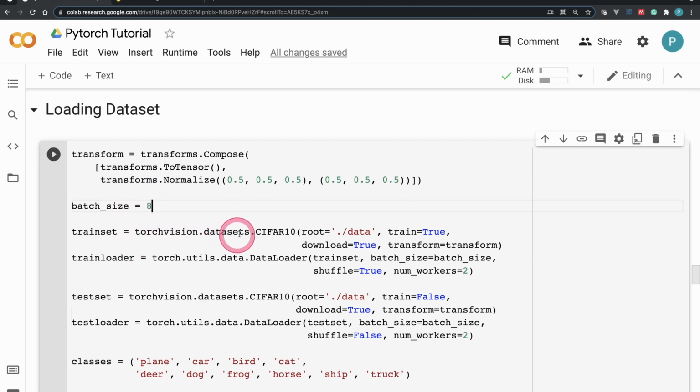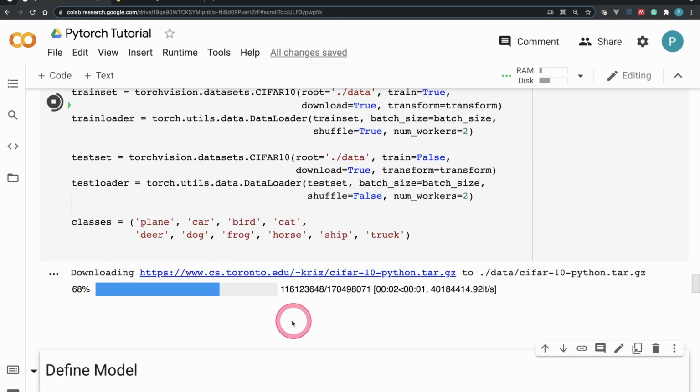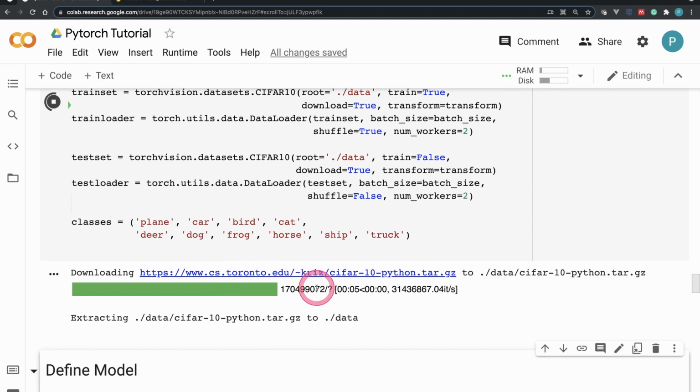From Torch Vision, we have a dataset, and here we're loading the CIFAR10 dataset. So we want to first get the train dataset. We specify that with True. And we want to download this if it doesn't exist, and for the transform we specify that transform. And here we create the data loader for the training set, and we create a data loader for the test set. And for the categories in CIFAR10 we have planes, cars, birds, cat, deer, dog, frog, horse, ship, and truck. I'll just run this, and this is going to download the CIFAR10 dataset.